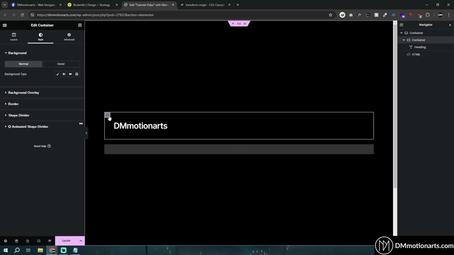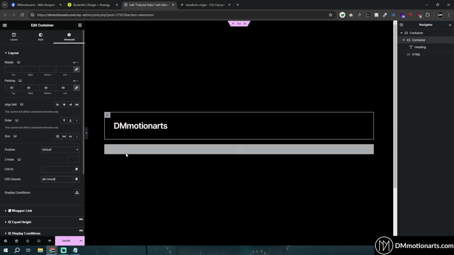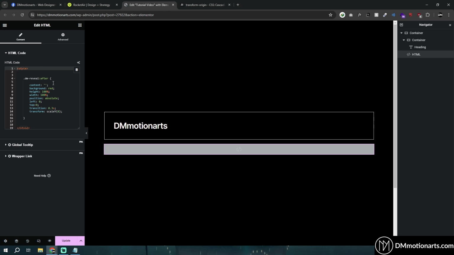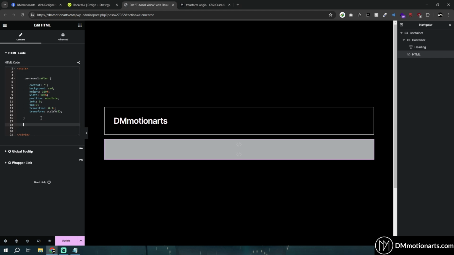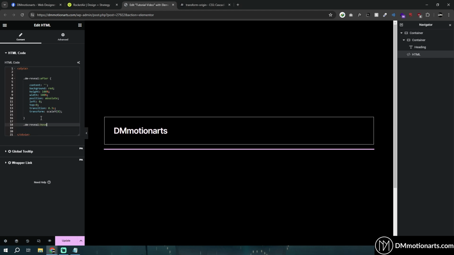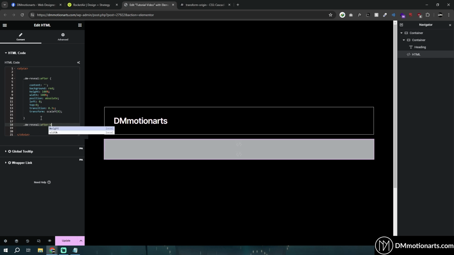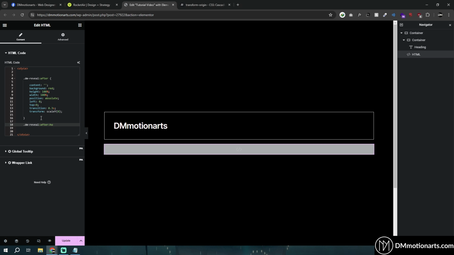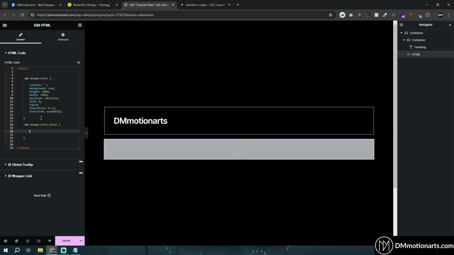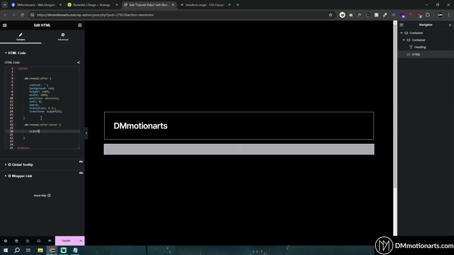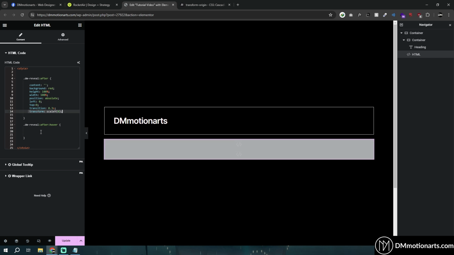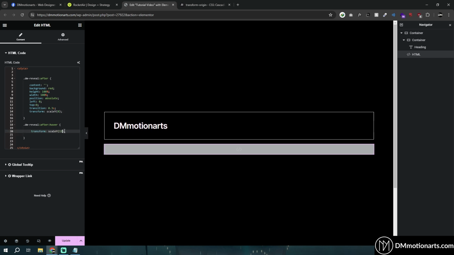Then when we hover on this one, which is our DM reveal, I want to do some stuff to this one. So let's do DM reveal on hover. I want to do something to the after. I think we can simply type after and hover. I don't remember quite. Let's see. Let's copy this much. That's not working. How does that work? I don't remember.